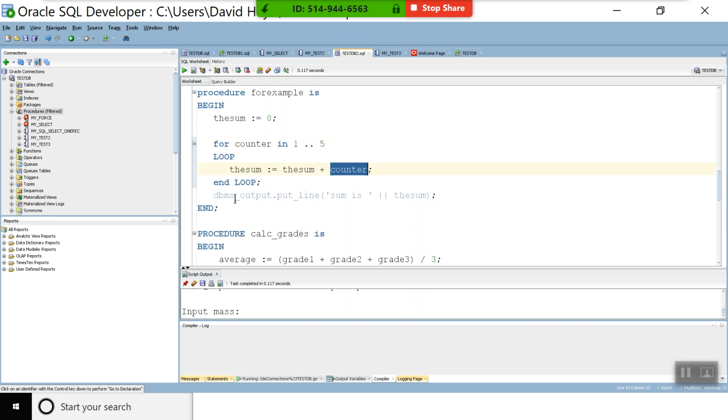Hits the end loop, which tells it to come back up here. Now it's going to set the counter to the next value, which is 2. So then it comes down here, it's equal to 2, comes up here, sets the counter to the next one, 3. Sets equal 3, 4, and then up here it sets equal to 5. And that's the last one it actually does, because we're saying to just go from 1 to 5.